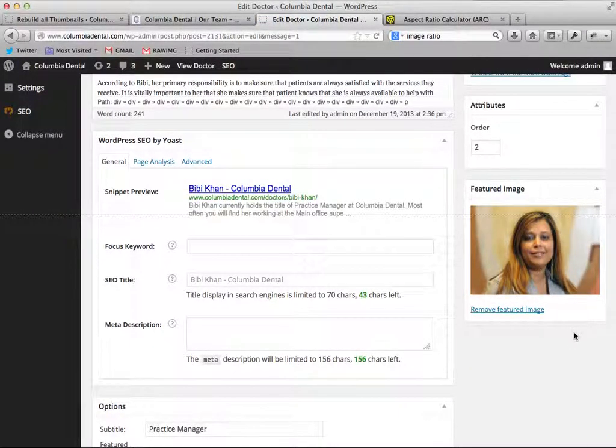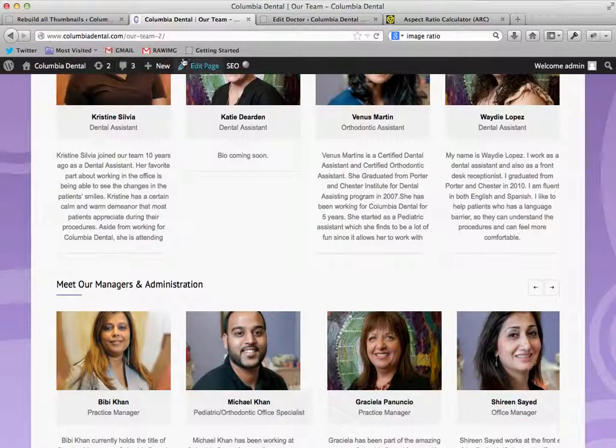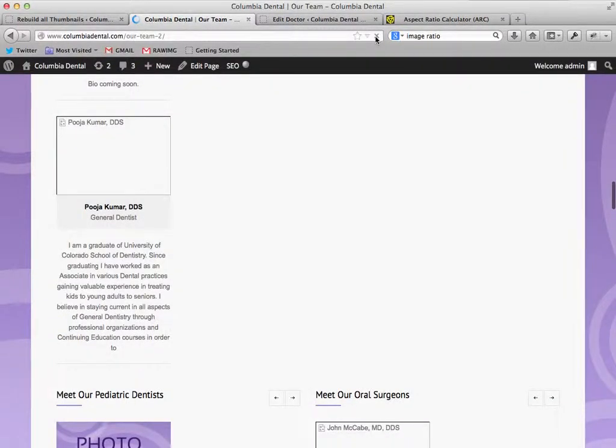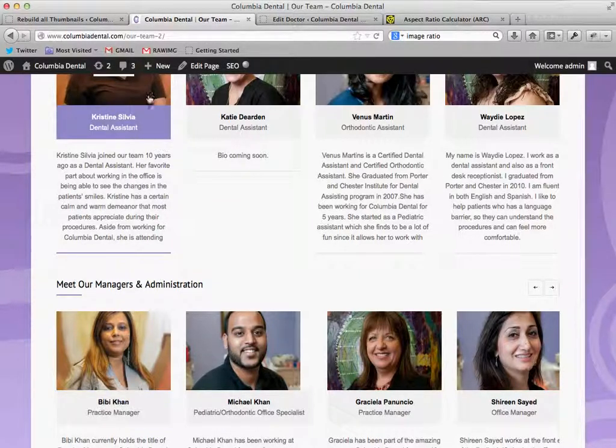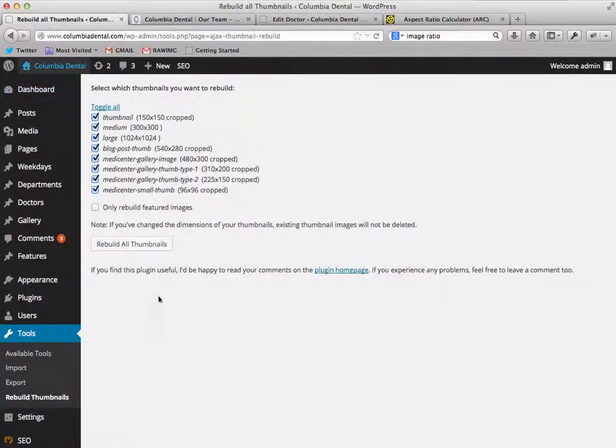Okay? Now, that's awesome. But what we noticed is when you hit refresh on the page, BB's image still isn't updated. Why? It's frustrating. Because we need to rebuild the thumbnails. One thing about WordPress is it has a separate engine to rebuild thumbnails. And so what we're going to do is we're actually going to click on the WordPress backend.